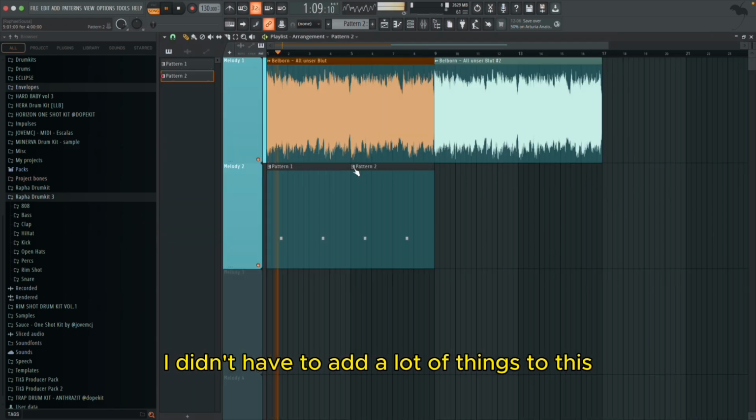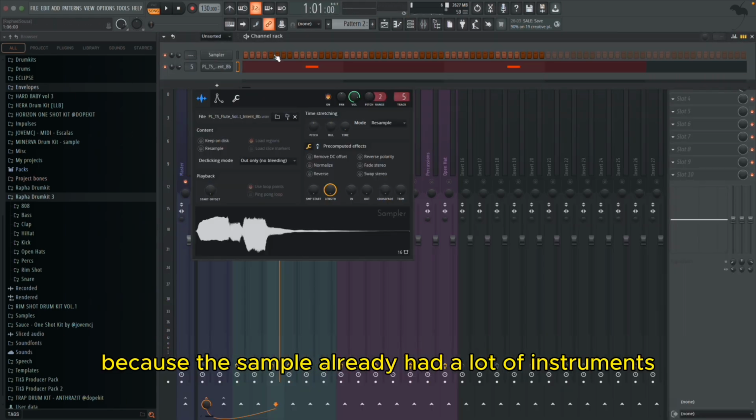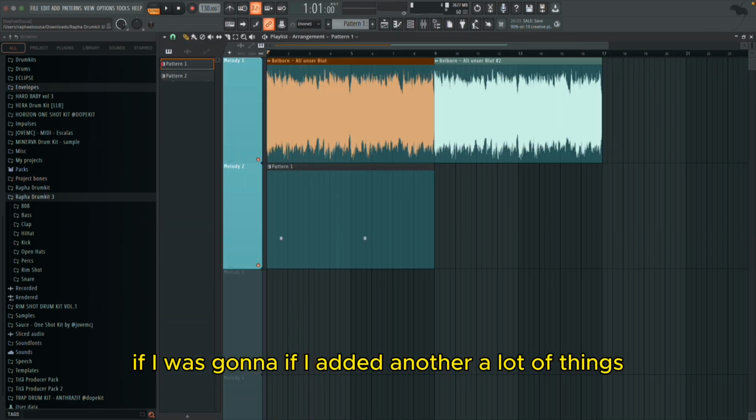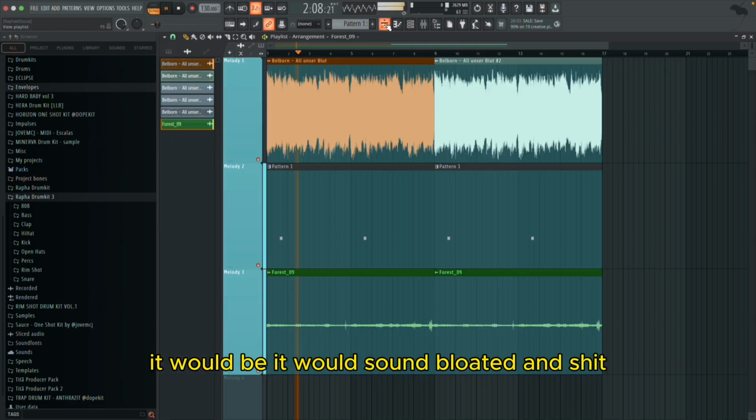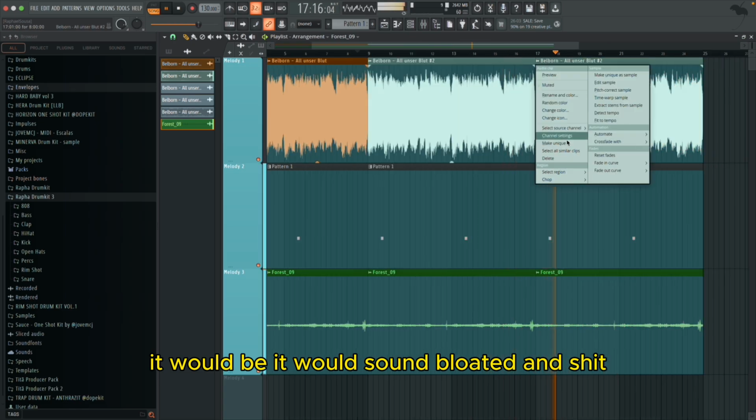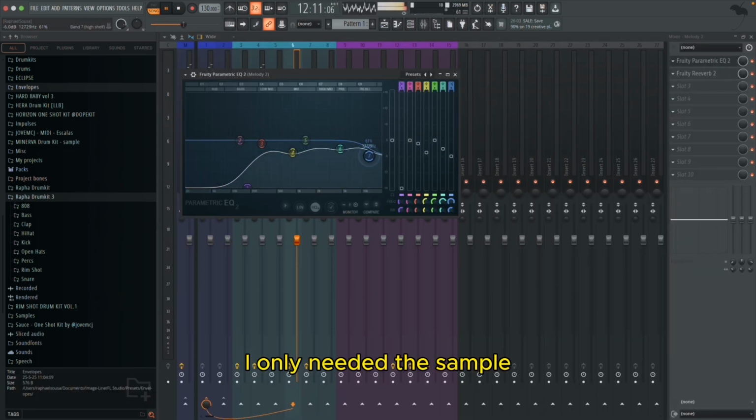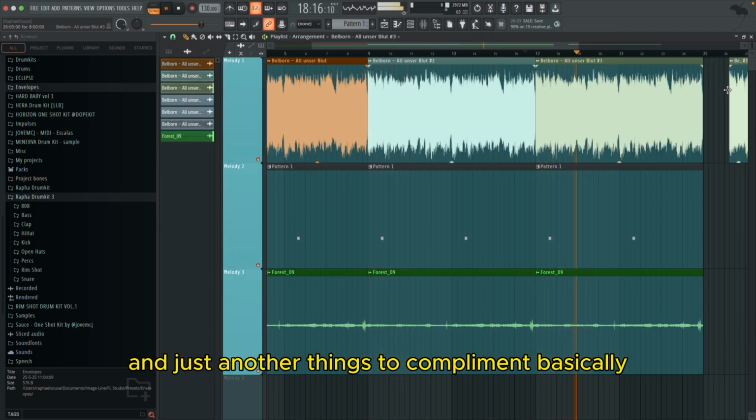I didn't have to add a lot of things to this because the sample already had a lot of instruments. If I added a lot of things, it would sound bloated. So I only needed the sample and just a few other things to complement it.